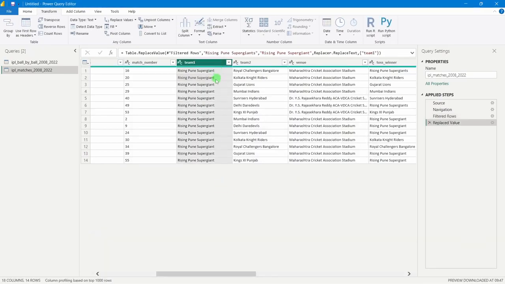So you can see here all this particular Rising Pune Supergiant has been converted to one format or one particular value. And now what I have to do is remove this filter. You can see these are on the right side, the applied steps on the data. Whatever steps you are performing in the Power Query editor will be shown over here. So first we have filtered rows. I want to keep the values, so I will just click on this cross button on filtered rows.